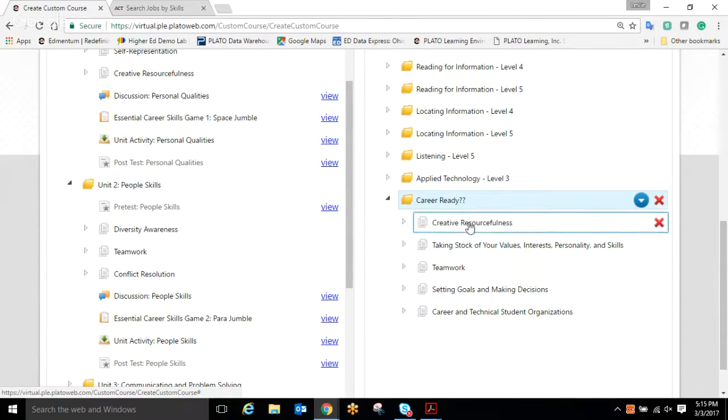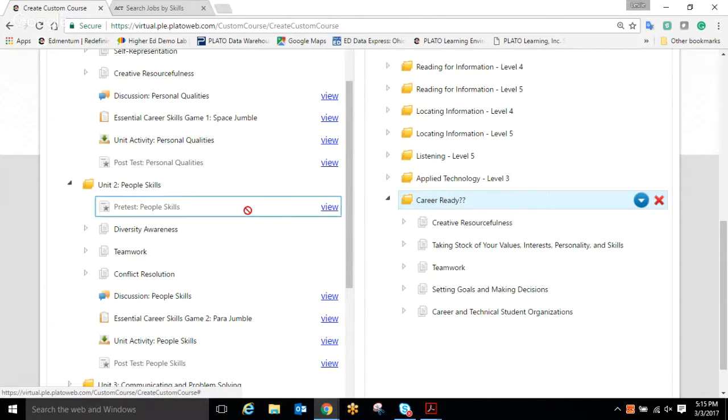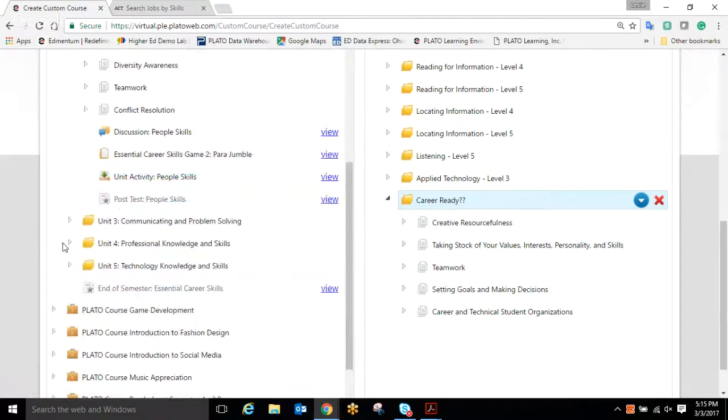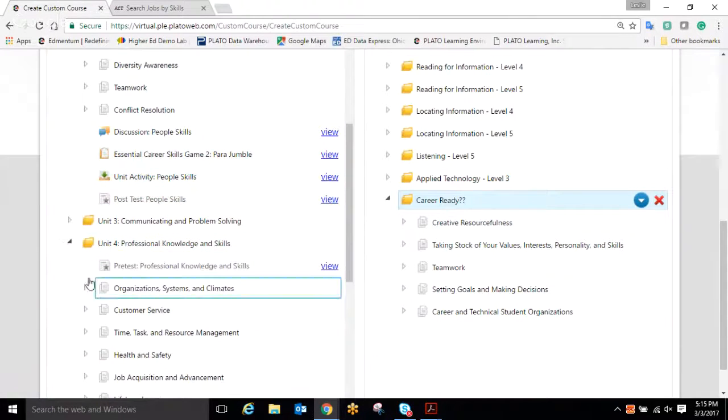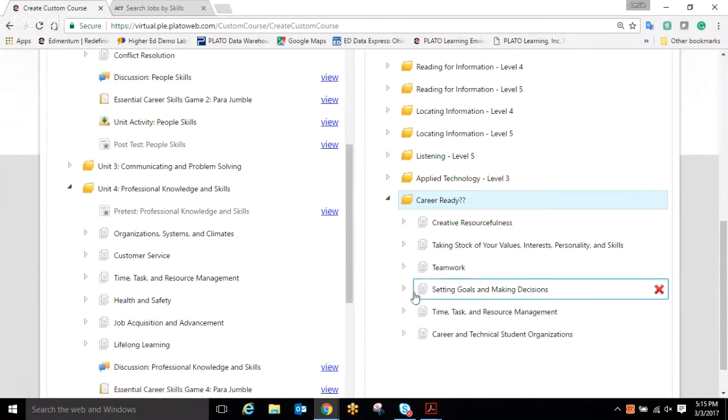So I have this particular unit that I've made, right? These are some of our employability goals. You could, I mean, really anything that you think would be relevant from this particular library, right? Let's say time, task, resource management. So do I want to have a pre-test?